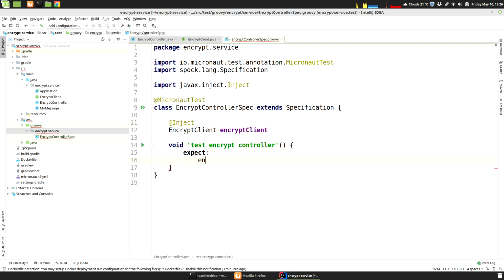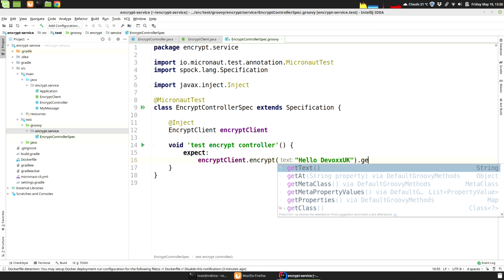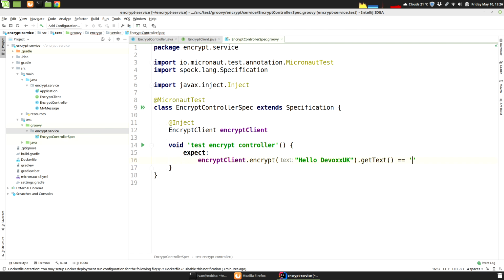And the test is pretty simple. I only expect that when I call with, I don't know, hello Devoxx UK, remember that this returns an HttpResponse, so I need to get the text. I expect that this will be something like this, if I know how to write it. So let's run it. It's compiling everything for the first time. It's generating all the classes it needs.